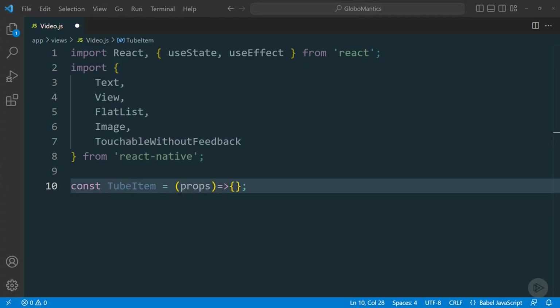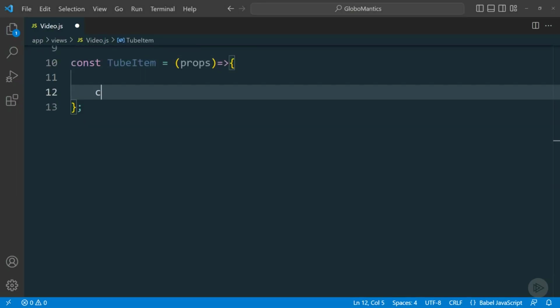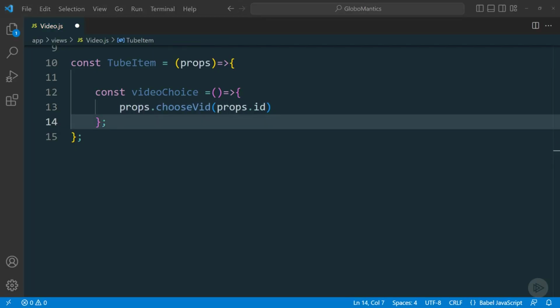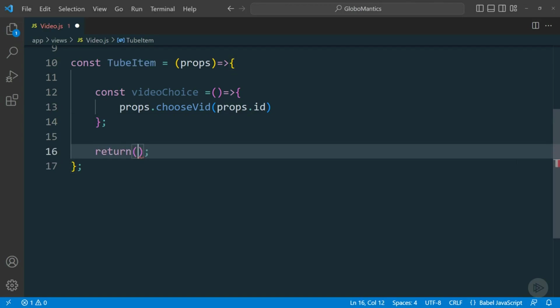Again, this is not the main component that will be exported from this file. This component will be used with the flat list to display each video in the list. Inside the tube item component, we will first add the video choice function. This will in turn use the chooseVid function as a prop that is passed in. This allows us to use the navigate function from this component. As an alternative, we could have employed the useNavigation hook to provide the navigation prop. The chooseVid function will make use of the ID prop that will be passed to the tube item component.